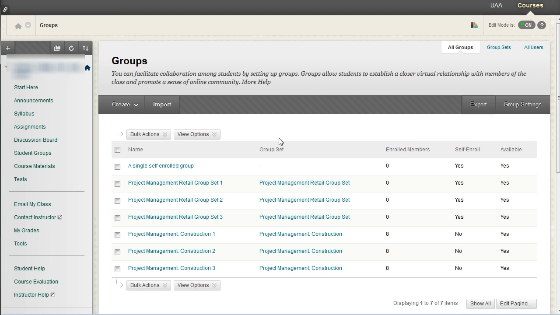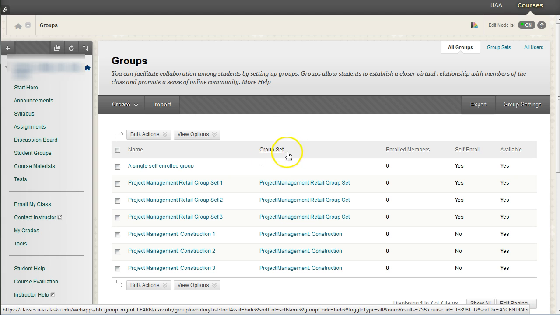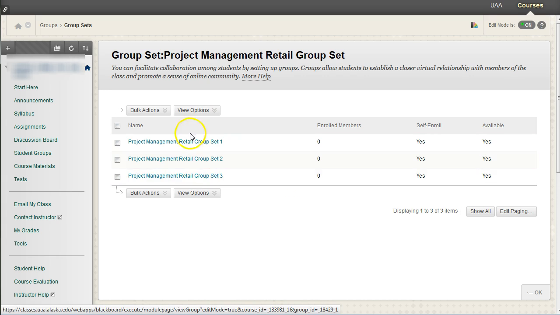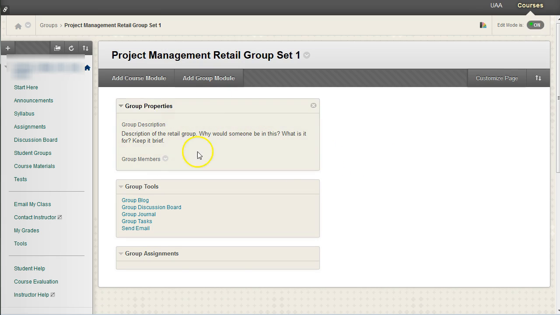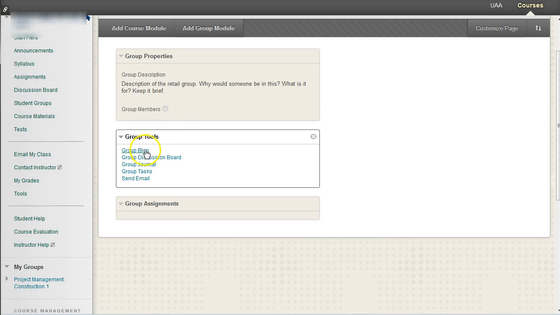So as the instructor, you're going to see every single group you've created in every group set, and you can organize these rows by clicking on the name above each column. You also have the option for looking at a group set, clicking on the group set, and then viewing all of the groups in that set. And whenever you click on an actual group, you as the instructor will then come to this group properties page where you can edit things. But this is the group tools I was talking about.